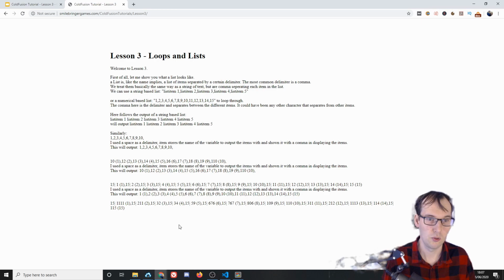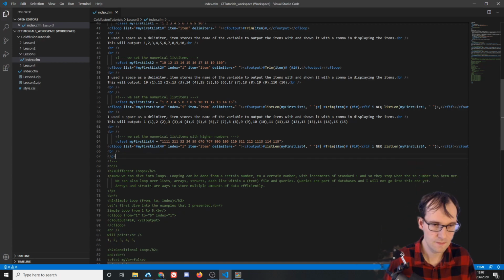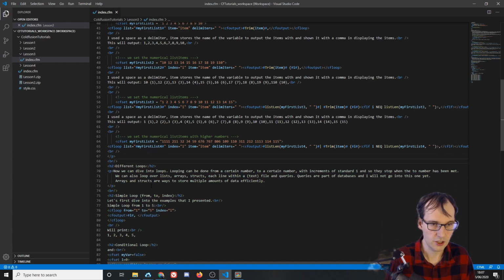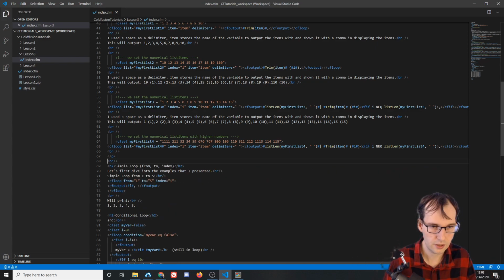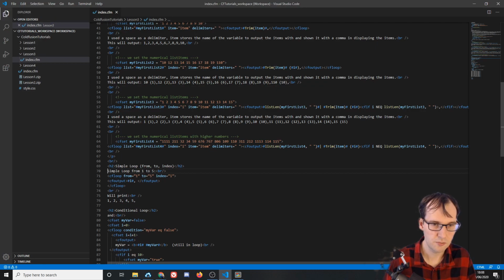The simple loop, which I completely forgot about actually to show you, but I cannot use this trick on those, but I can show you it. Actually, I put it in here. Simple loop from, to, and index. Let's first dive into the examples. Simple loop from 1 to 5. So cfloop from 1 to 5, index is I. And I, in this case, index is the current number we are at.